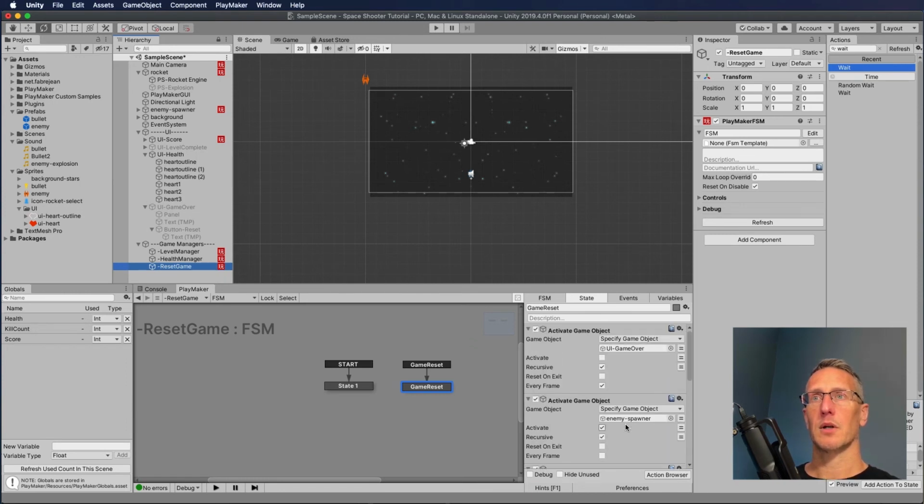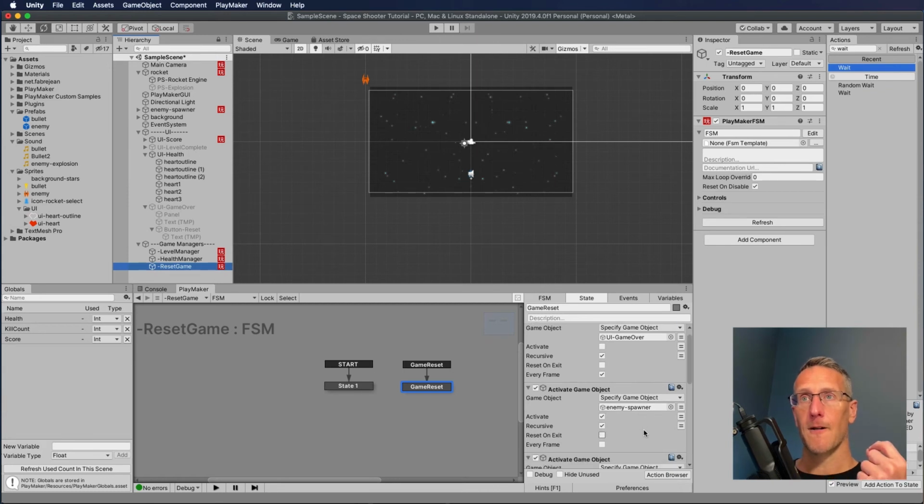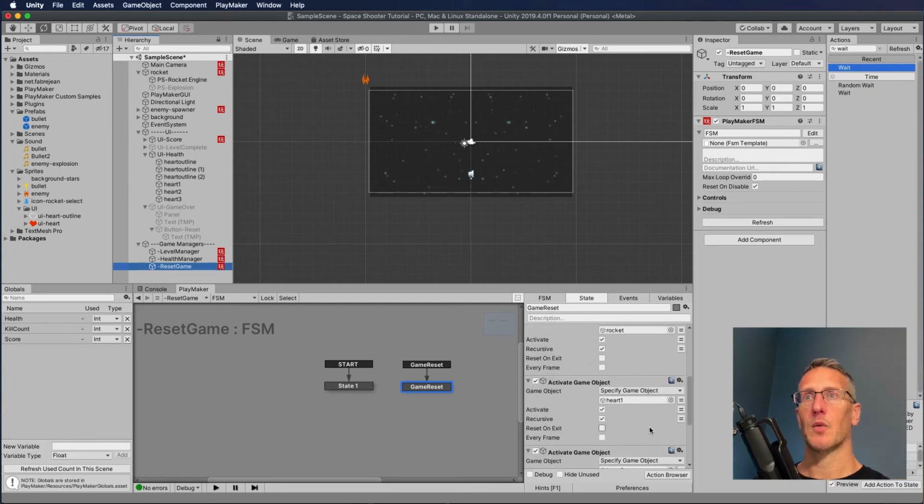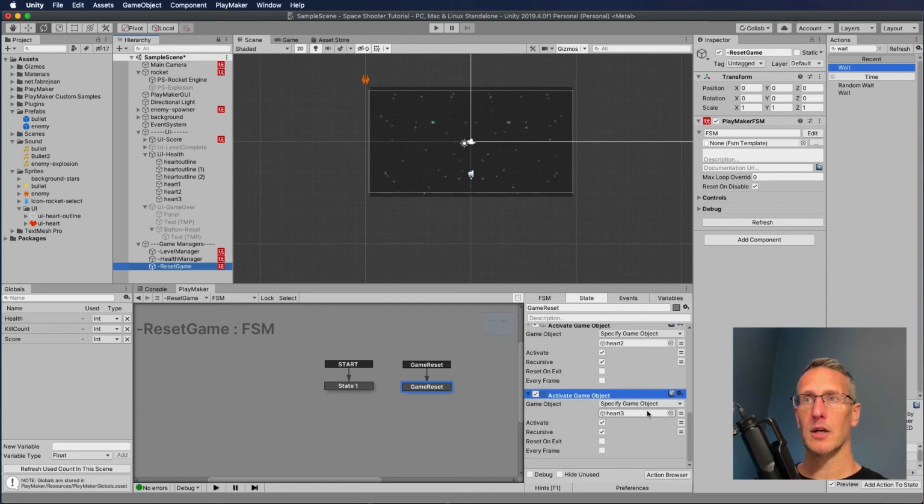Okay, so we're turning off our game over UI. We're turning the spawner on. We're turning our rocket back on. We are turning hearts 1, 2, and 3 on.